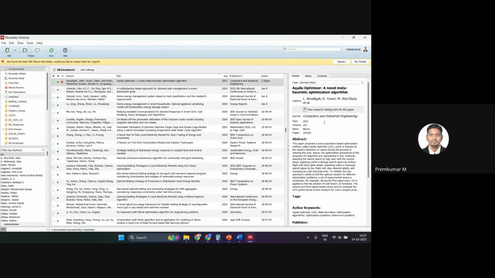Suppose you feel something is wrong, whatever data uploaded is wrong, you can directly click and edit. You can see that. I'm just editing now. So you can edit it. Even if, assume, the journal name is written wrongly, you can remove it and write whatever you want. So this is the advantage.